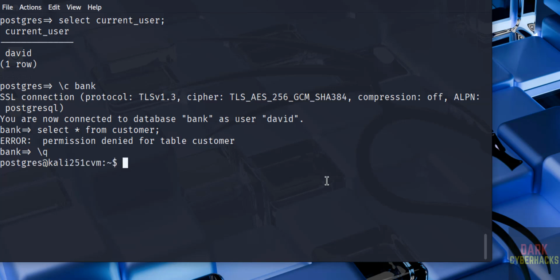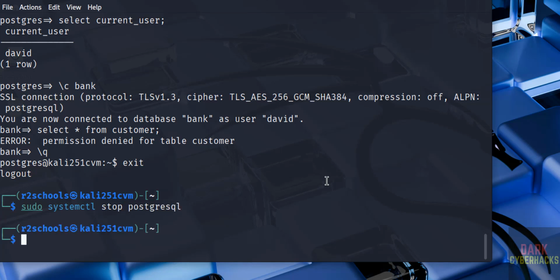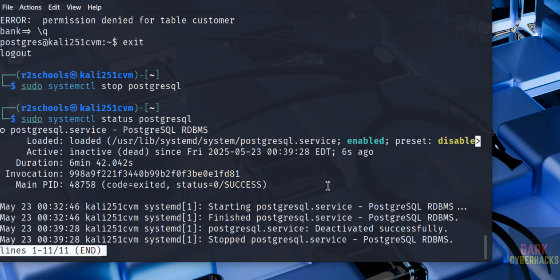So exit. Now we will see how to stop, start and restart the PostgreSQL server on Kali Linux 2025. We can't stop or start with this postgres user, so exit from this postgres user. Then sudo systemctl stop postgresql. Now verify the status. See, the PostgreSQL server is inactive or dead.